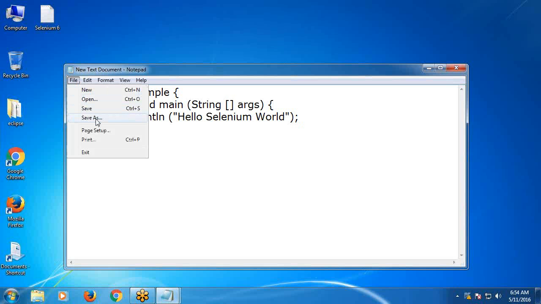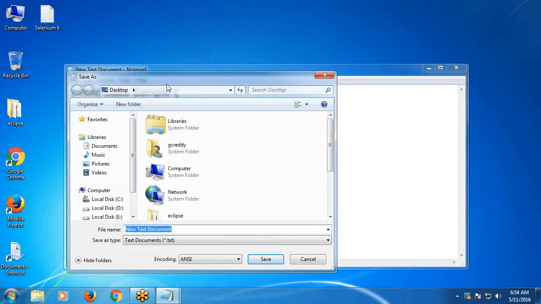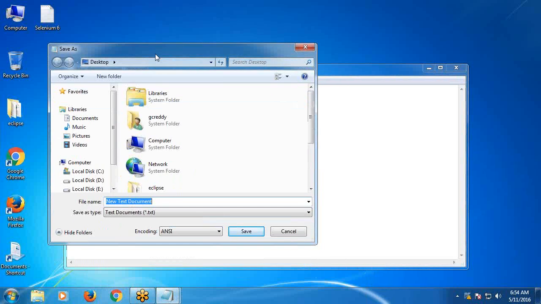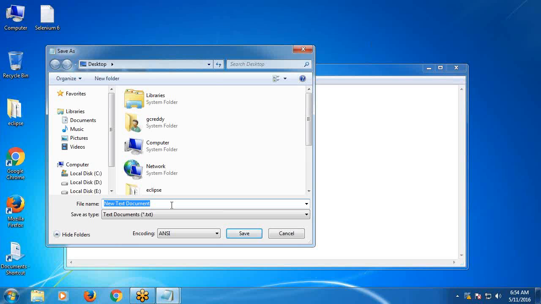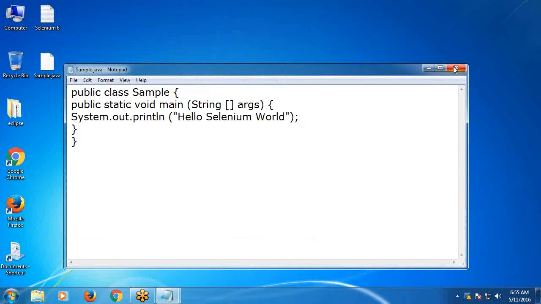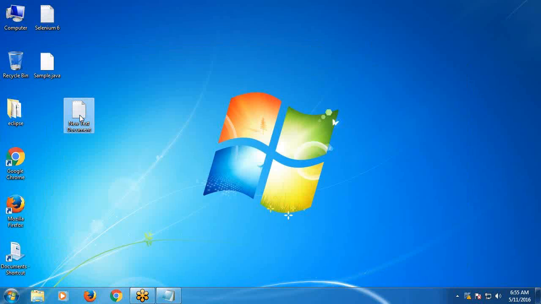File, Save as. What is the class name? Sample. You save with the same name. That is a syntax rule that we will discuss later. Type Sample.java, with the Java extension. Save. Close. Okay, first step over. Next, compile.